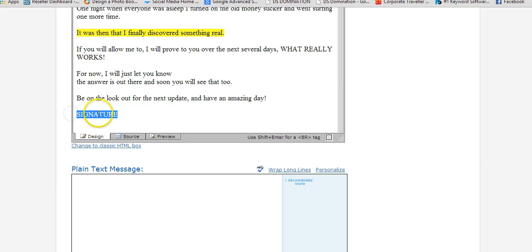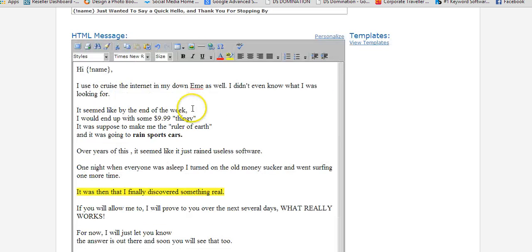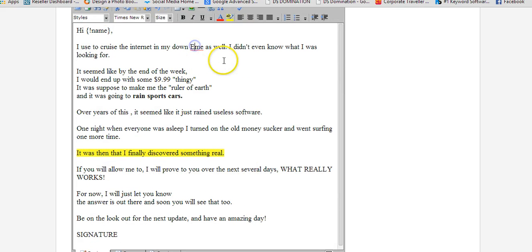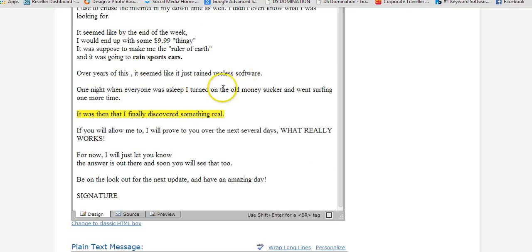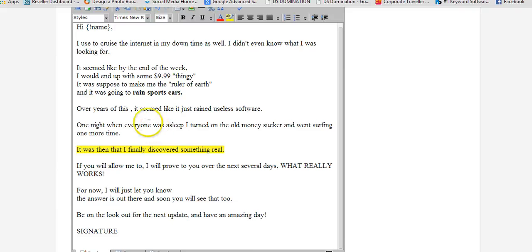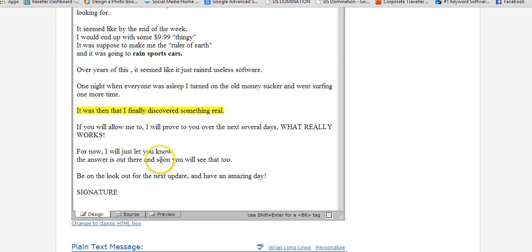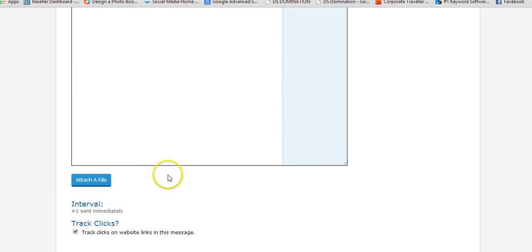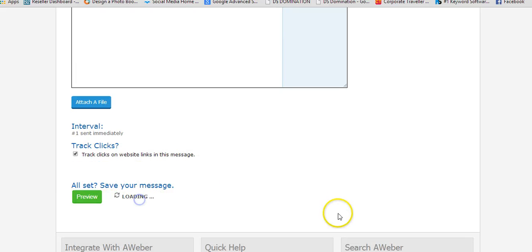Signature. Copy in your name and you can put your phone number or your Facebook link, Skype link. You've noticed that we haven't put any links in here at all. It should be time. So it's just a very friendly, basic email saying, look out for our next email. So once you put your signature in there, just save it.